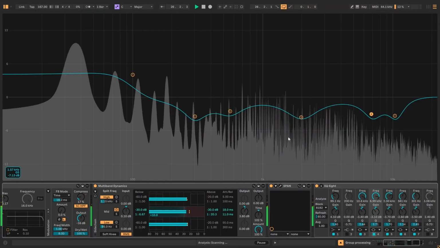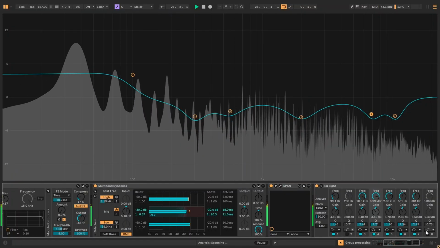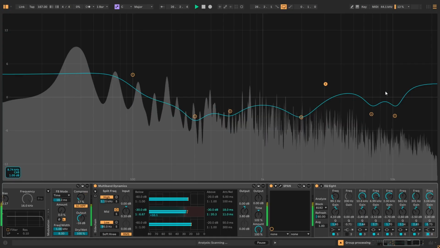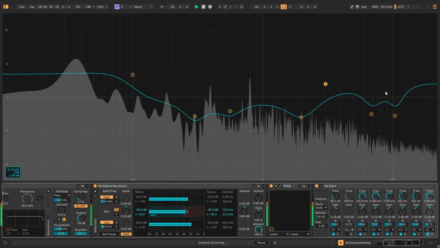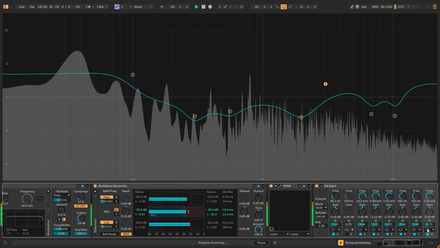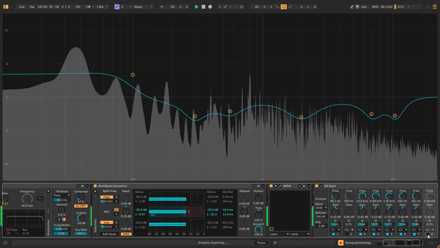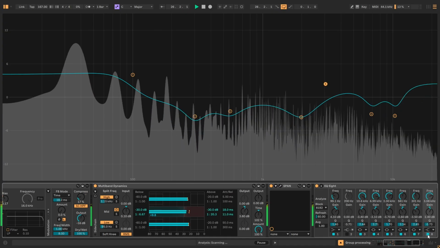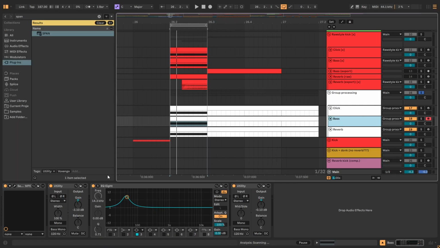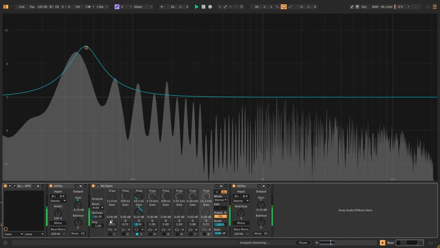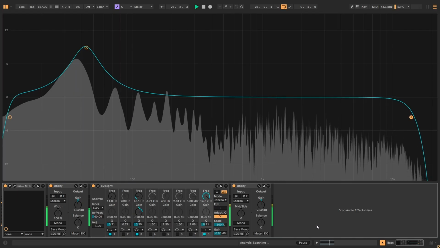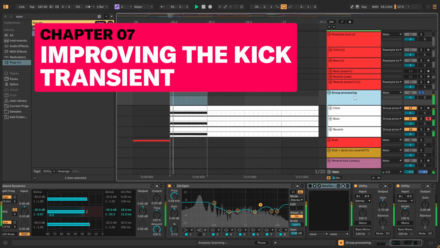A solution for that is a high shelf filter that boosts a wide range of frequencies. This will brighten up the kick in a natural way. And along the way, I added two extra filters in the bass channel. To finish the kick, it might be necessary to improve the transient.